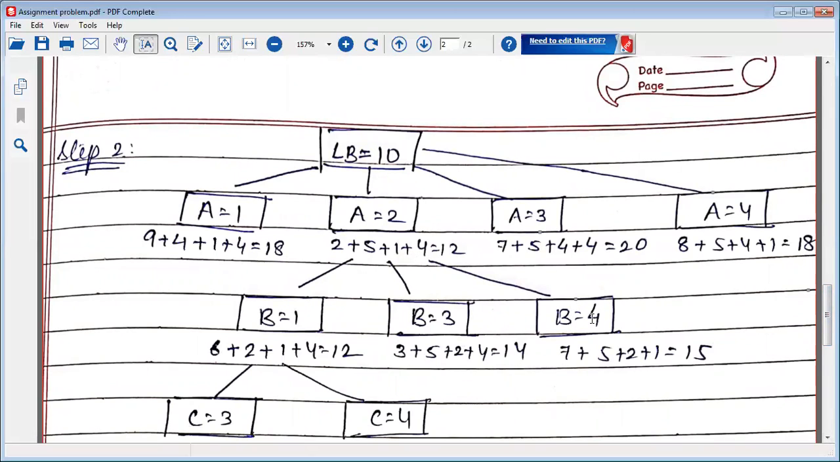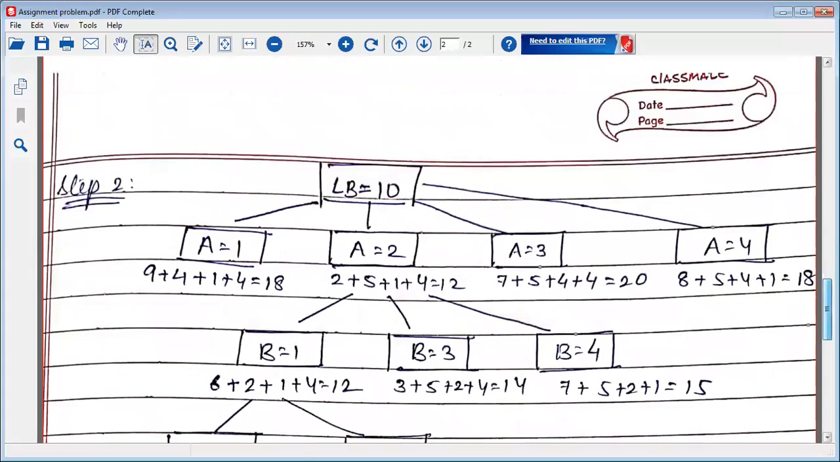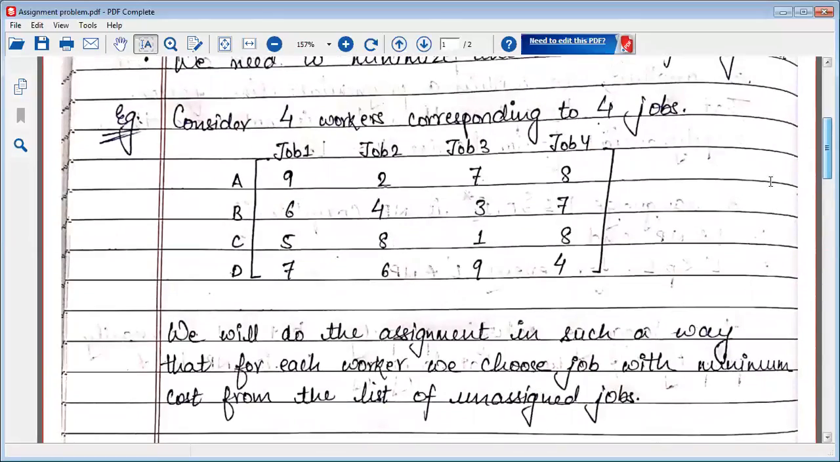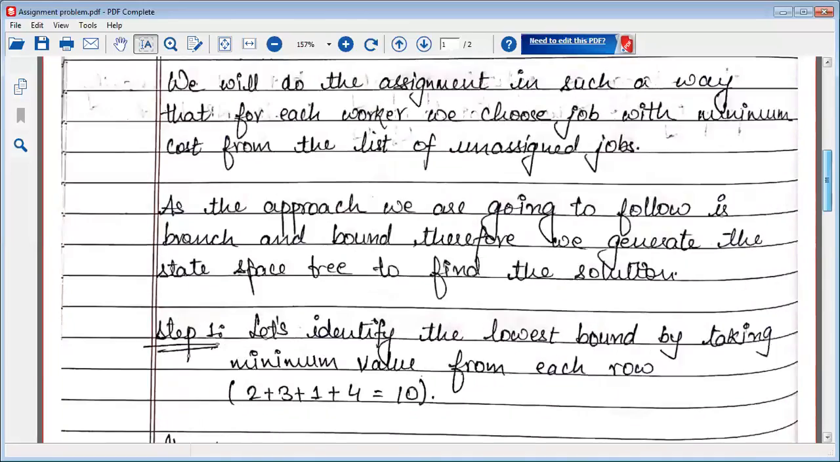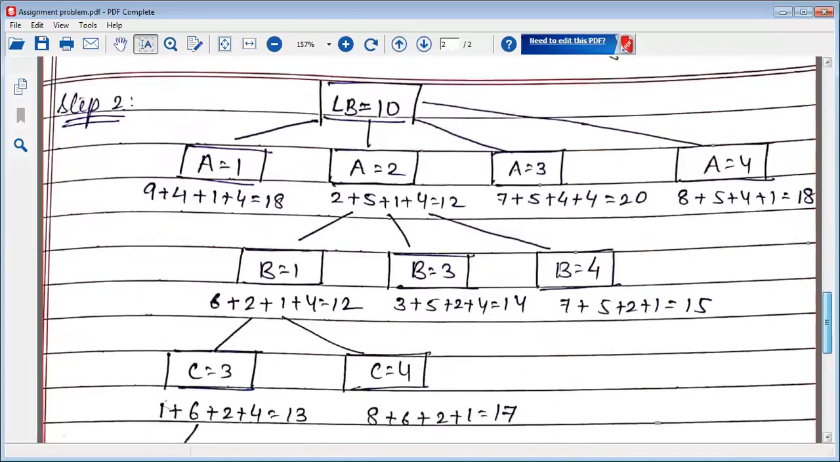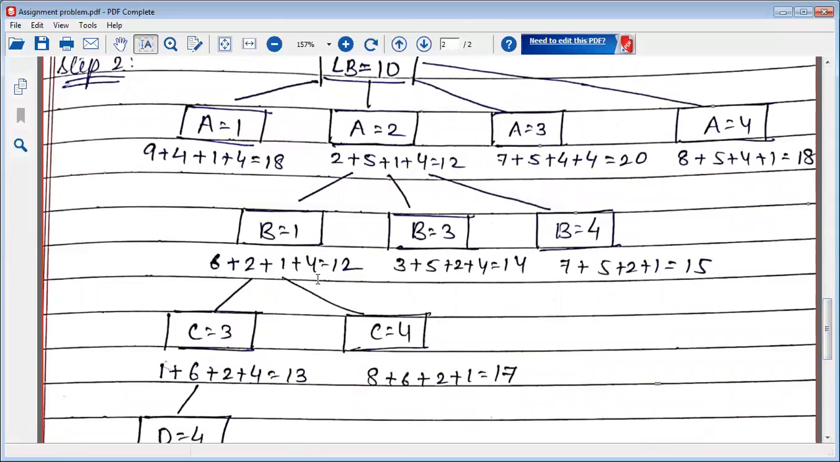Similarly, for B is equal to 4, 7 will be assigned as the first value. So 7 is assigned to this worker B. Now from the first, second and third column, identify the minimum by excluding the second row. So the minimum is 5, here it is 2 and here it is 1. So when you perform this operation, the value you will get is 15. Now from 12, 14 and 15, the minimum value is 12. Therefore, this job is assigned to the worker B.